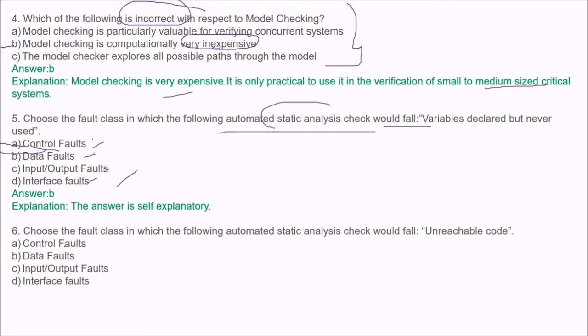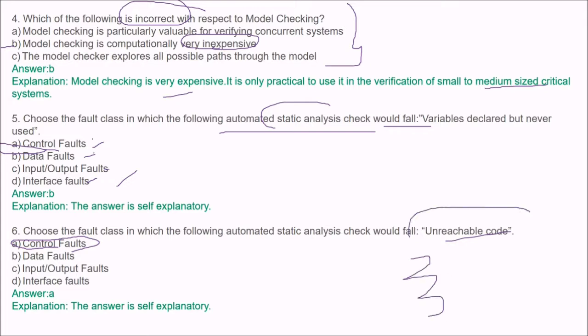Next is, choose the fault class in which the following automated static analysis check would fall. Unreachable code. Okay. So what is the answer? The answer is A, control faults. Because control goes from one point to another, and if it is not reaching some code at all, we say unreachable code.